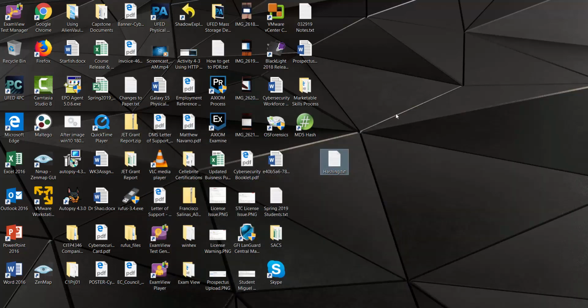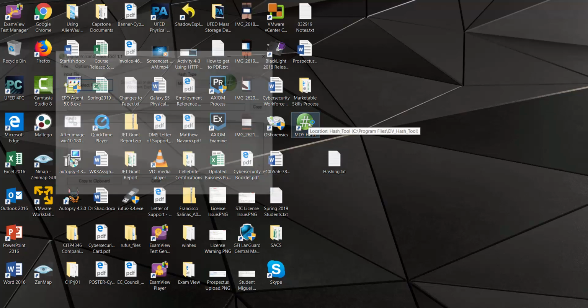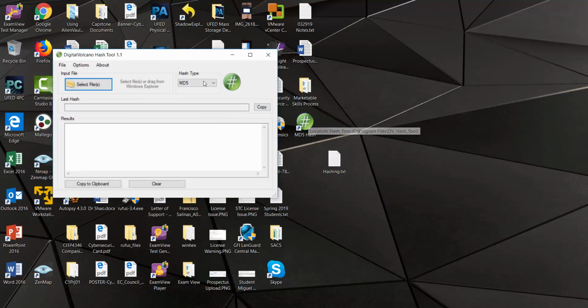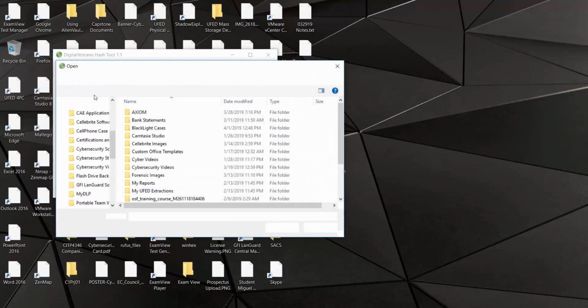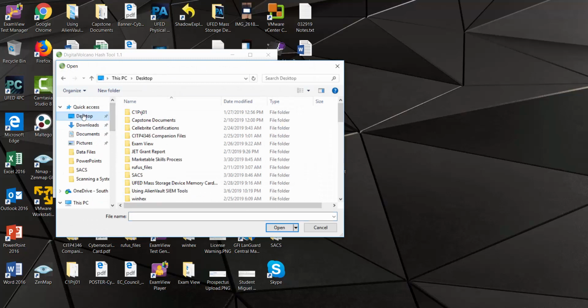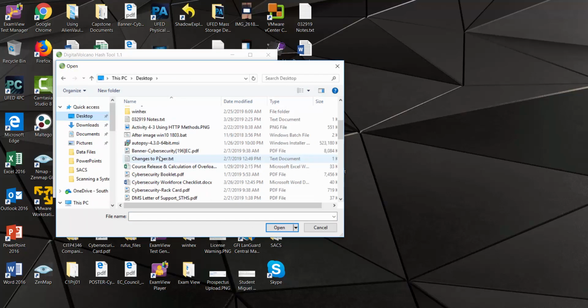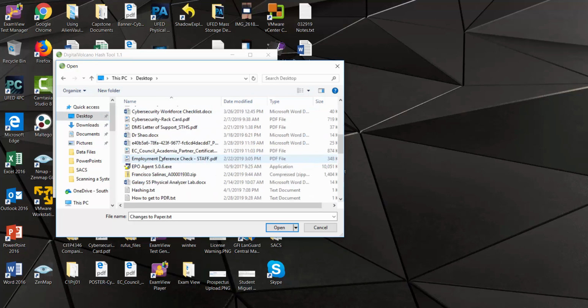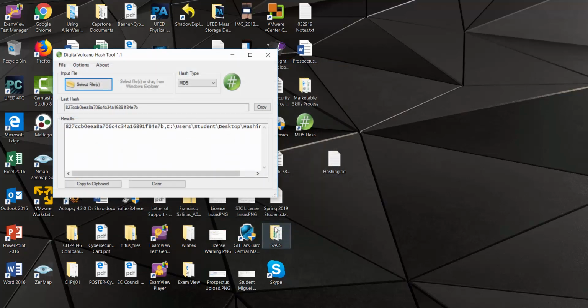So in this sample text file, I'm going to generate the hash value. I have different hash algorithms. MD5 is one of the most common ones, and SHA-1 as well, and there are others listed here. I need to select the file that I just created to obtain the hash. And hashing is also known as a digital fingerprint, by the way. It's the equivalent of a fingerprint, but for digital files.